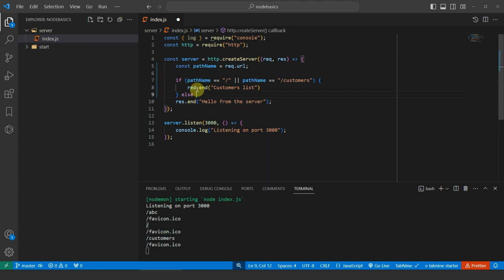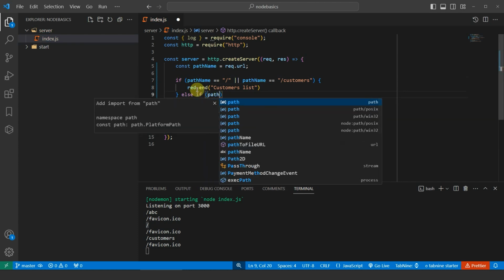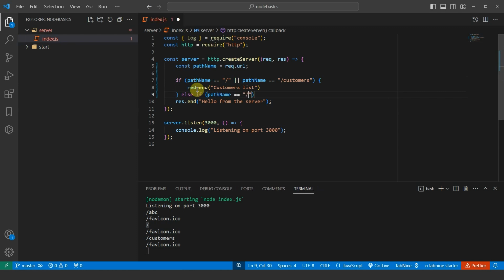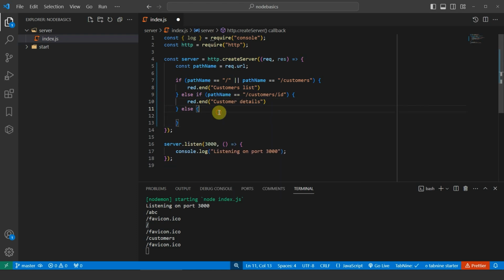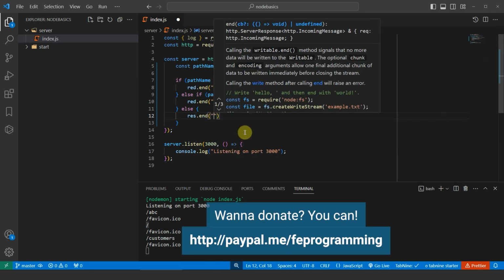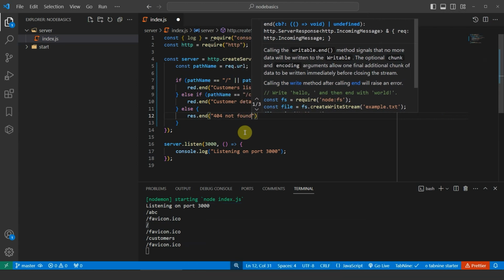Okay, else if pathname is /customers/ID. Let's pretend this is an actual ID, not a string ID. And let me just copy paste that. So this would be customer details. Else, so if it's none of these, we have 3 here, if it's none of them, then I'm gonna say res.end and let's say 404 not found.